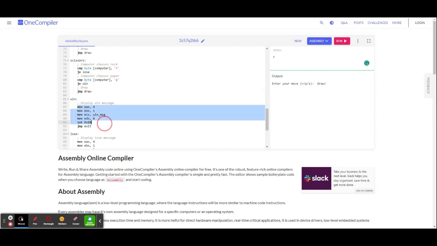Going down to win. Here we have this setup. This setup code is used to print stuff into the console. So first, mov EAX, 4 means it's calling the system. It's basically the system call number. It's calling the system to write something. EBX, 1 is the file descriptor.